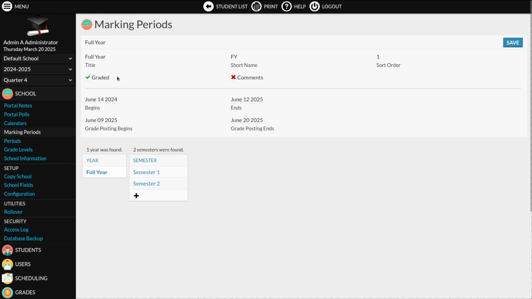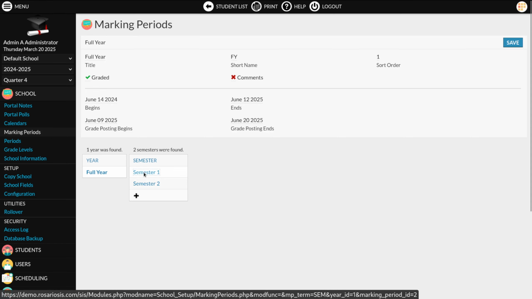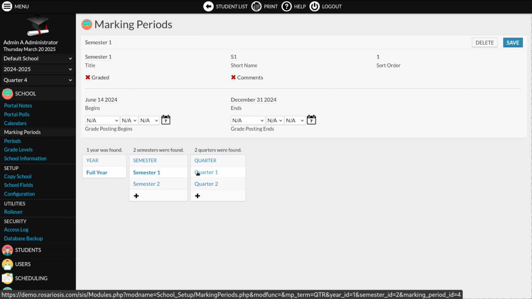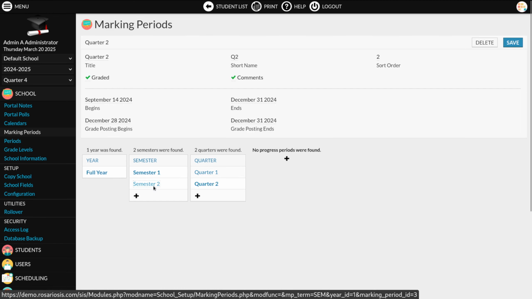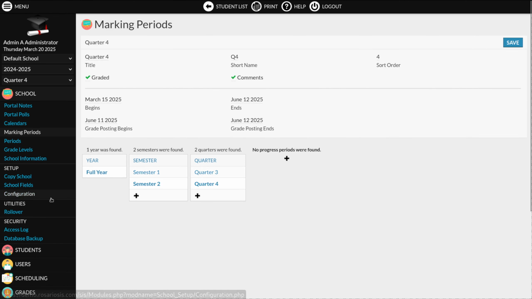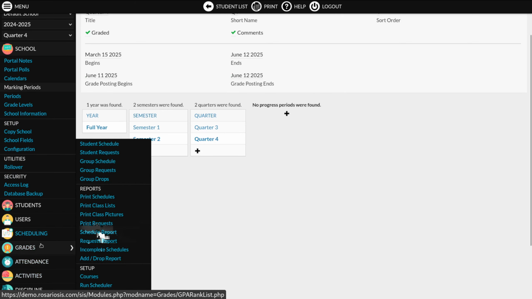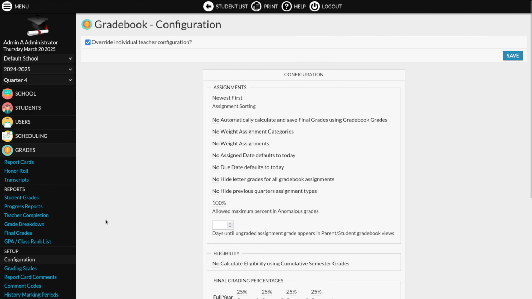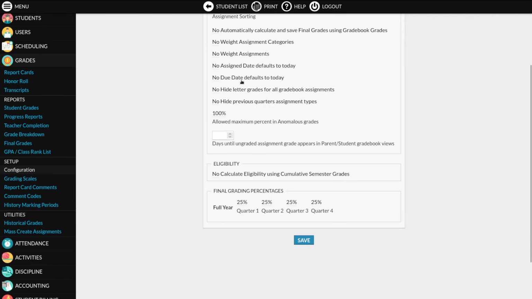Regarding the year grades, we typically want this grade to be calculated and be the average of the 4 quarters. So we will configure this under the grade configuration program. Here we have overridden individual teacher configuration because we want the administrator to set this up for the whole school. Here we have set 25% for each quarter, so this will be how the year grade will be calculated.